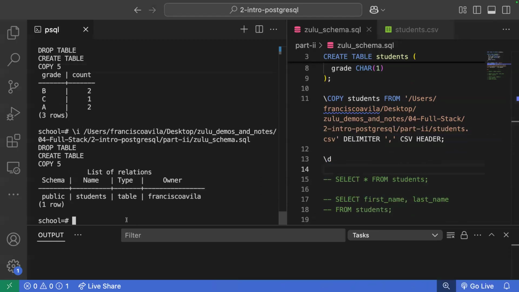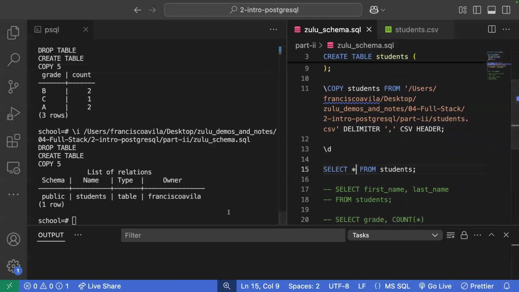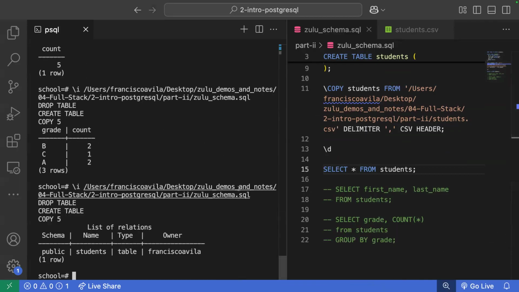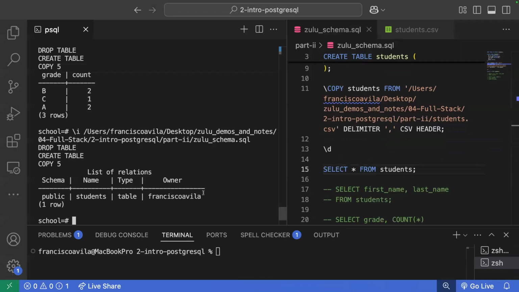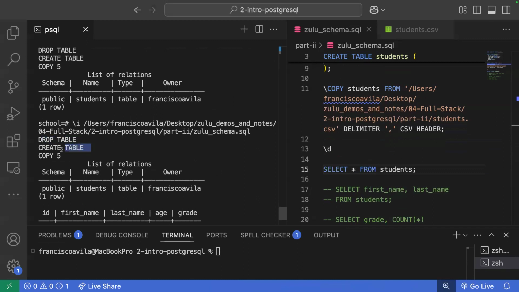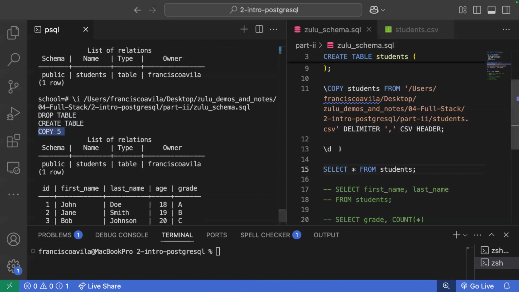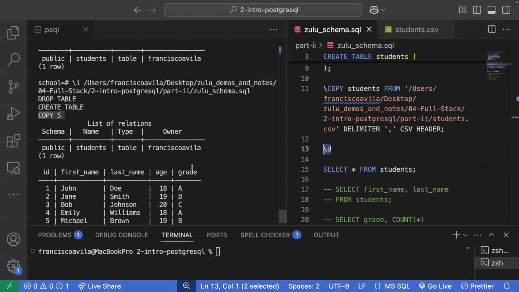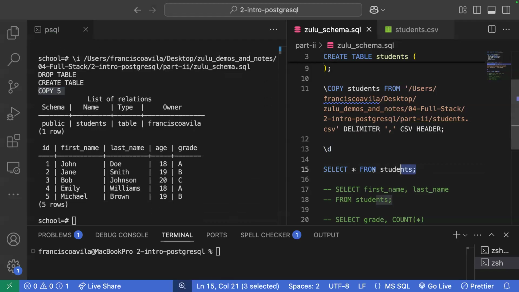All right, let me make sure that works. Okay, great. So as of now, when the script is executed, it's able to drop the table, create the table. It copies 5 instances. We can see the relationships of how many data tables are inside of this database, which currently there's only 1. And then we can see all of the values that are stored in there. We have our first name, last name, age, and grade. Everything's working great. Well, now let's go ahead and insert a new value here.